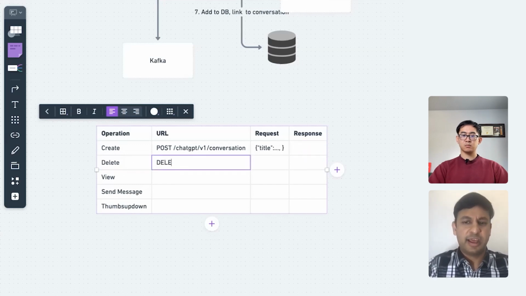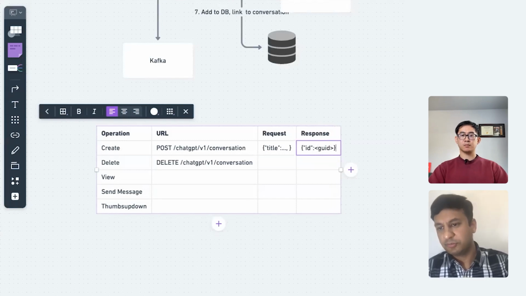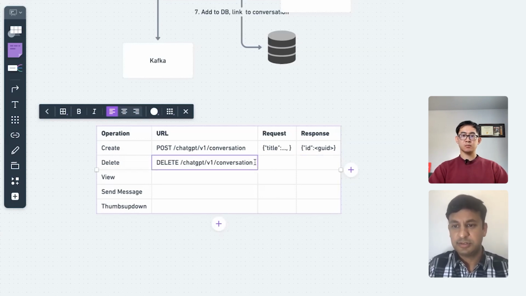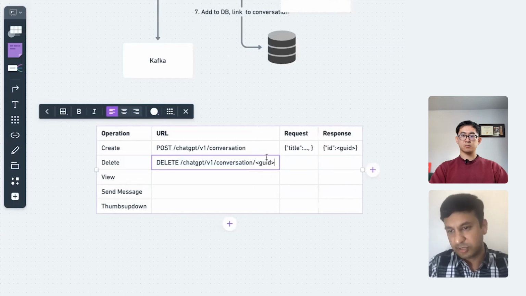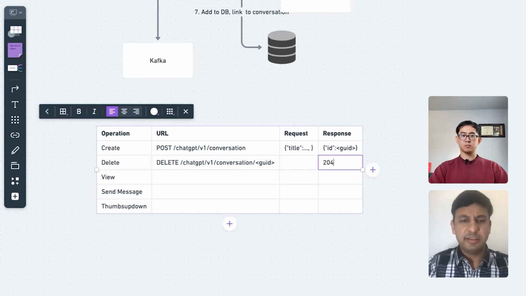Then for deleting, I'll just use the delete keyword. I'll have a conversation ID for each conversation, and in the response that conversation ID would be returned. That can be a GUID, which is kind of a random number, so it is unique, probabilistically. For deletion, I'll select that particular conversation to delete and respond with 204, which is no content, so I don't need to return any content.